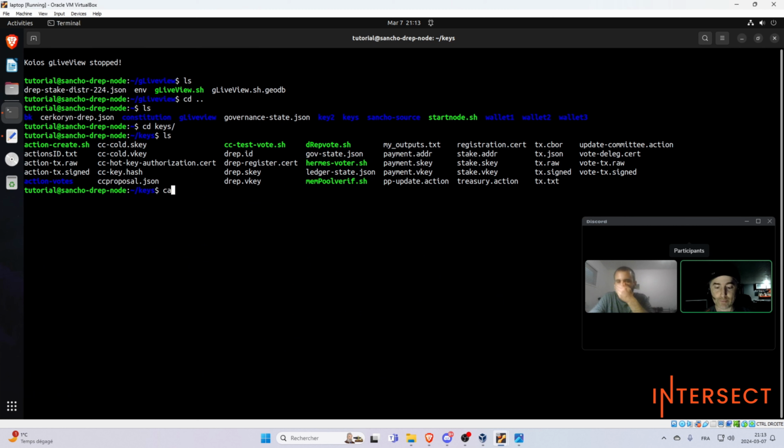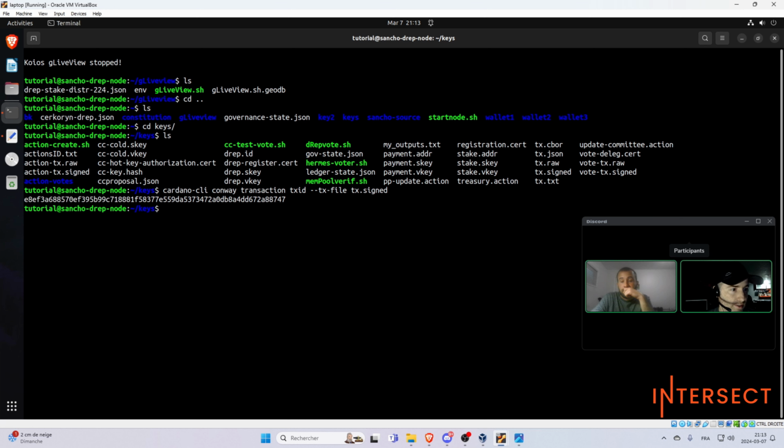So if I grab the transaction ID from that file, I do something simple like cardano-cli conway transaction, and I want the transaction ID from that transaction file, which is transaction.signed. This is my governance action ID. And the index is probably 0, because I have no more outputs, and I submitted just one.